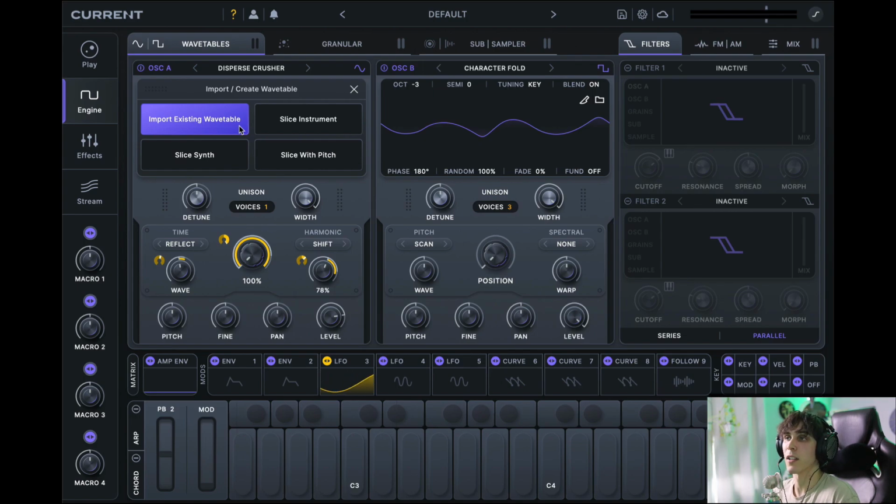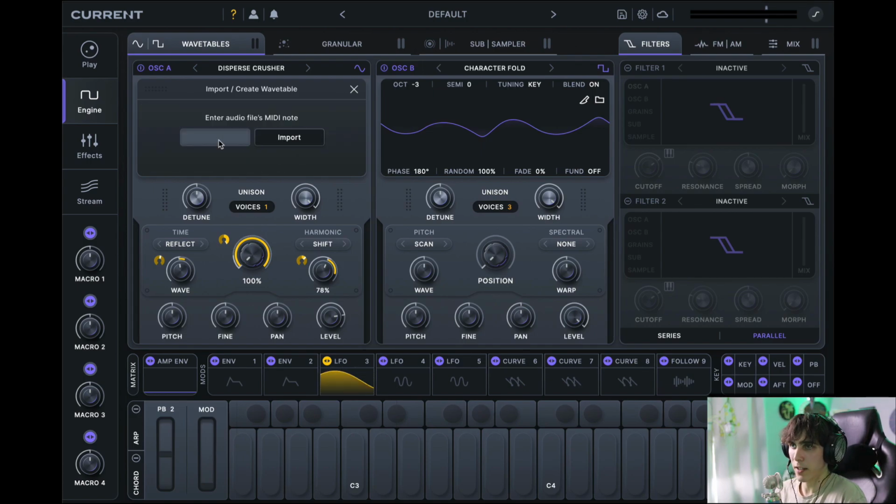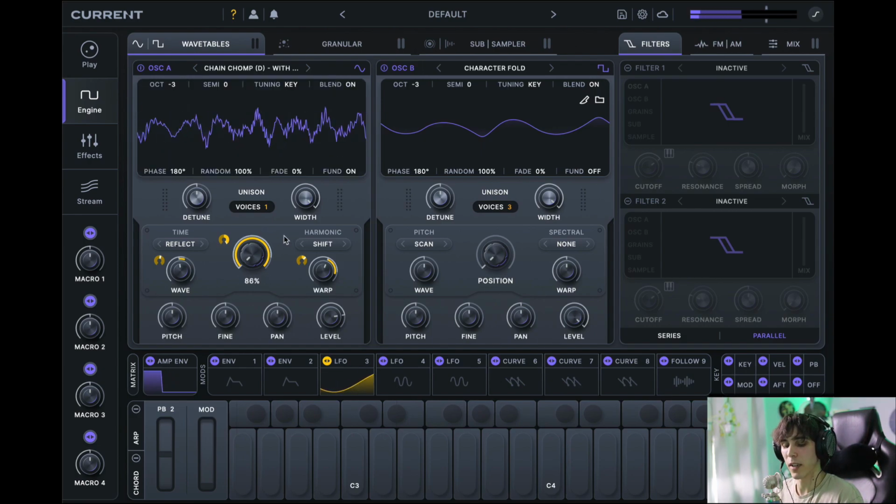So you can import an existing wavetable. I could slice an instrument, which is really nice for like organic sounds. I could slice a synth, or I can slice with pitch. So I can drop it in here, slice with pitch, right? D0, import, and we get it in our wavetable section just like that.